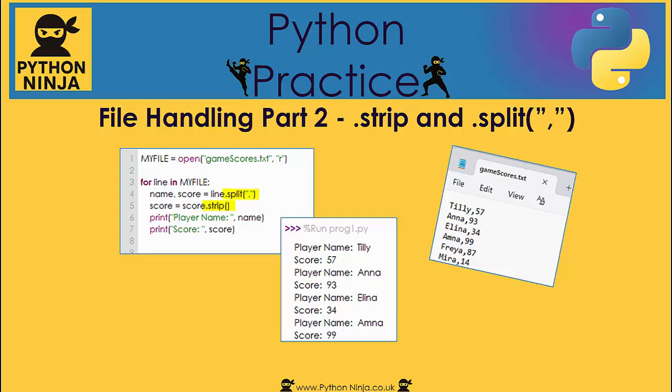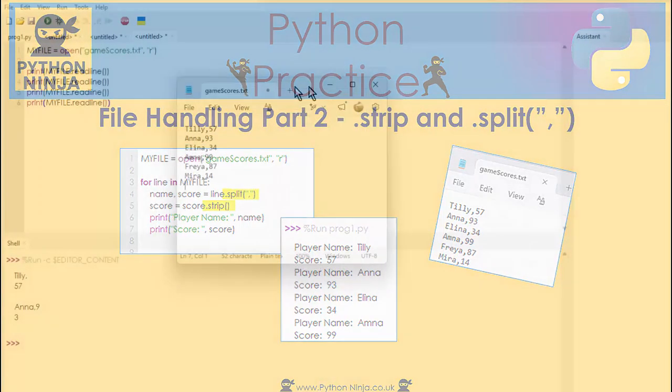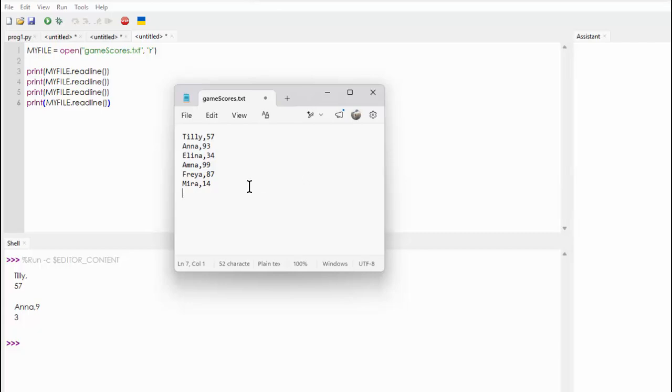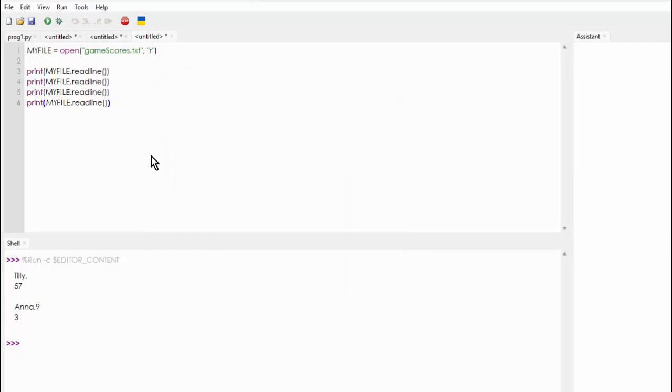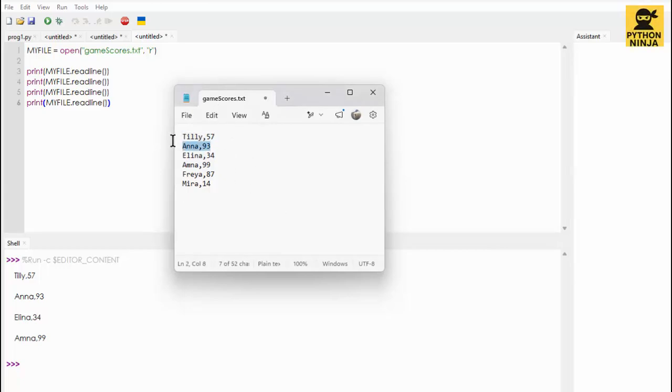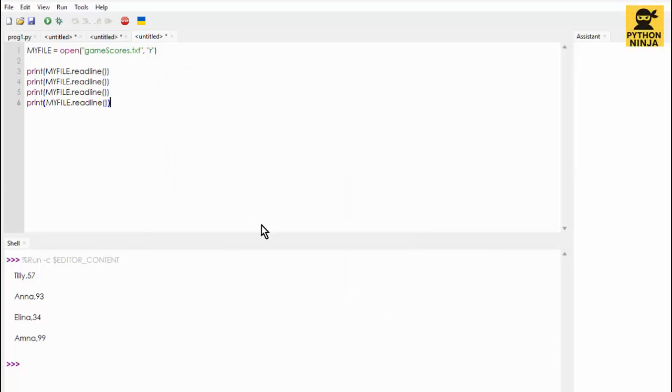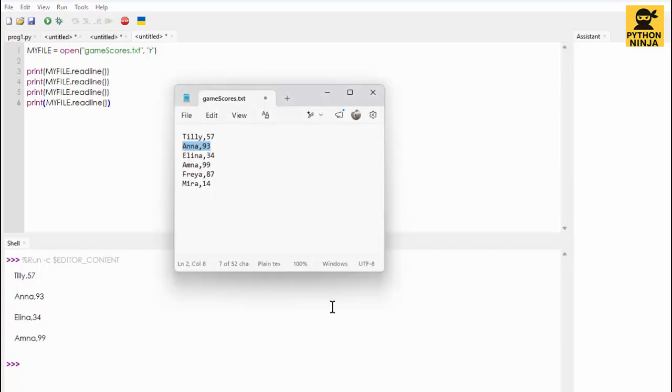So in the last video, we looked at how we can access the data on this text file and then print it out. And if we run this here, we can see that we've used .readline to output several lines of data. But what if we wanted to actually find the person who had the highest score? We need to isolate this data after the comma, the second column if you like.